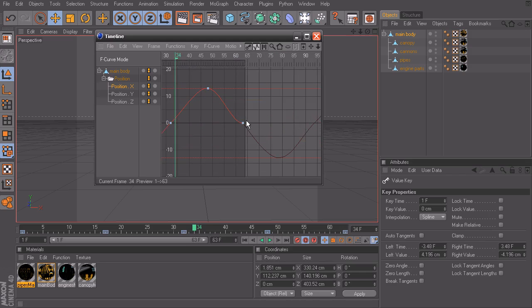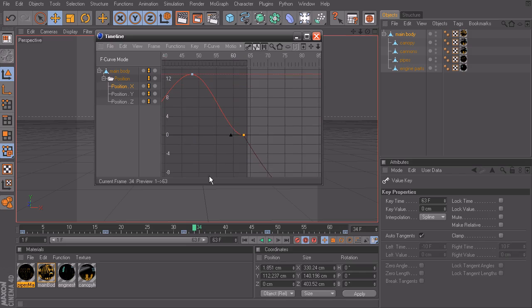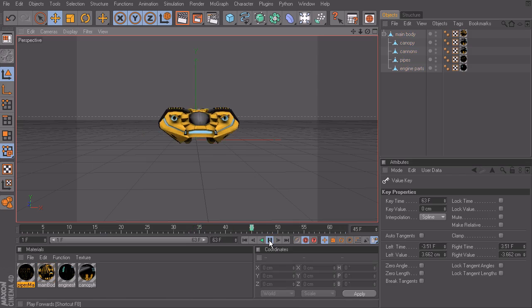And on the end key, I'll simply take the tangent here and pull that up so our real F curve blends seamlessly into our infinite F curve. Now watch this. If we were to hit play, we're going to get a seamless animation. So that's how we can create seamless cycles.